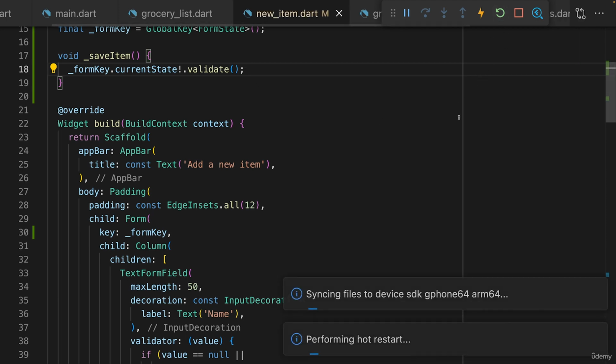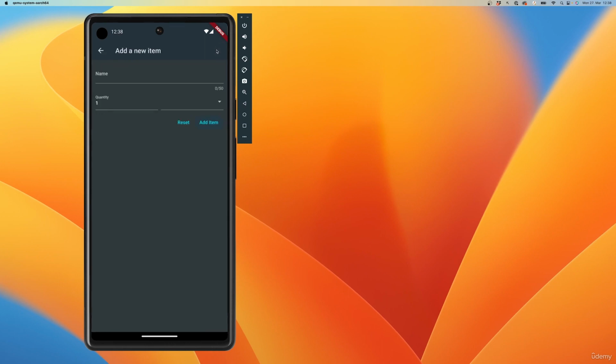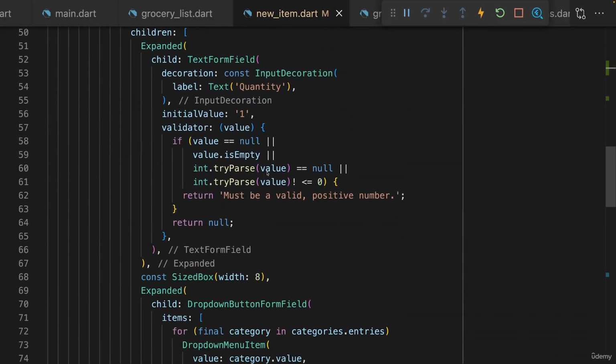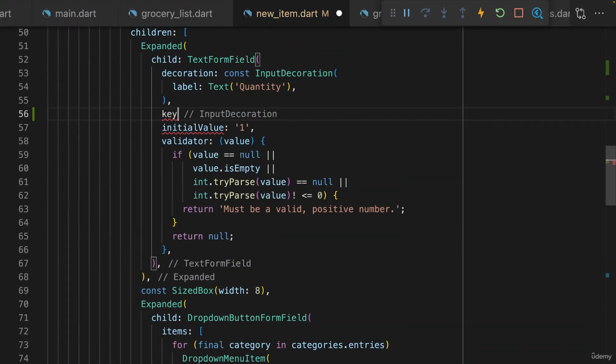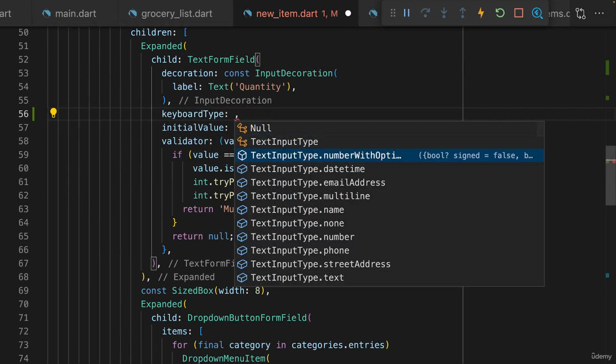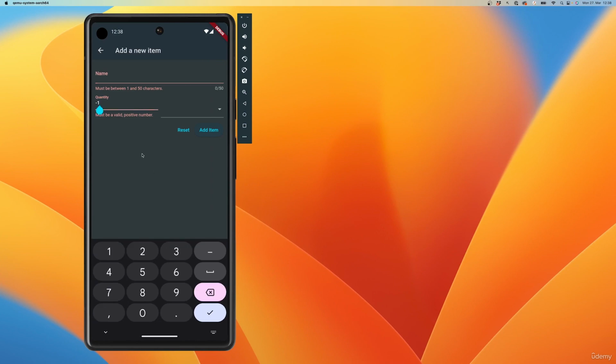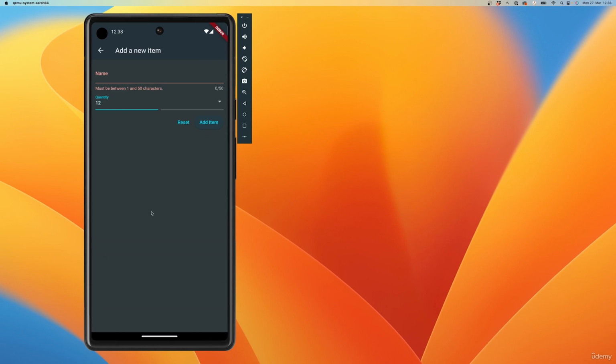With this added though, we can save everything, reload, and go back. And if I now click add item, I get an error here for the name because it's empty. If I enter an invalid quantity like -1, I also get an error there. By the way, speaking of the quantity, I just see that we should change the keyboard type here, so I will quickly do that. Go to the quantity and set the keyboard type here to text input type number. This is of course not related to validation, but something we should do. But detached from that, we now also got working validation. If I do submit valid values, those validation errors of course go away.